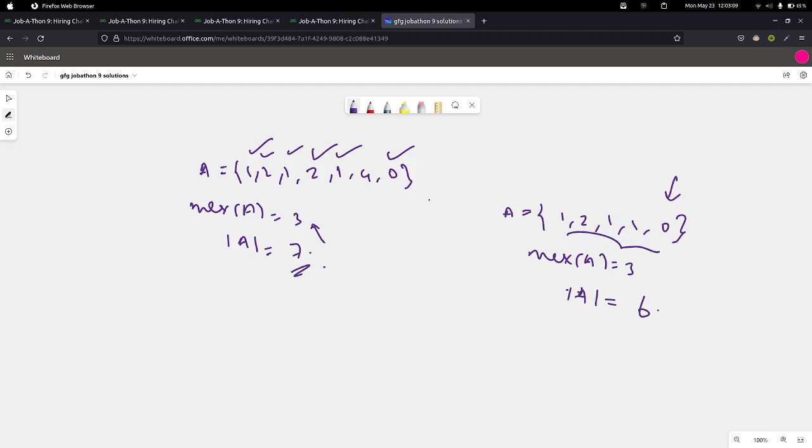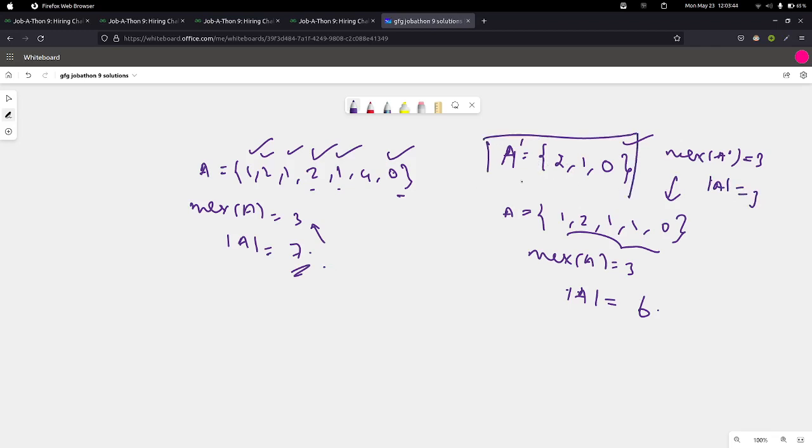But if we pause for a moment and think about the previous subsequence which we chose, let's call it a dash, it should be this 0, this 1 and this 2, right? That's what we chose before. So this would be a subsequence. A dash would be 2 1 0. Here you can see even this is a valid subsequence having mex of a dash as 3, but the length is 3, which is smaller than both of the previous subsequences, right? So now we got the most optimal solution in this example.